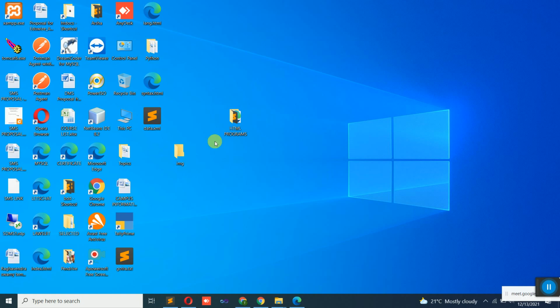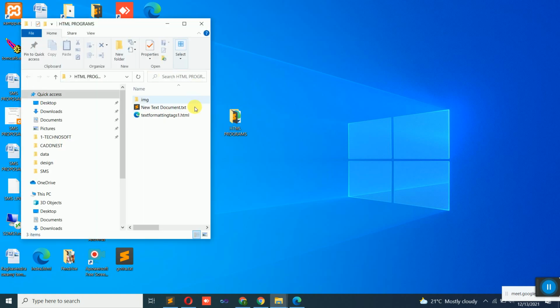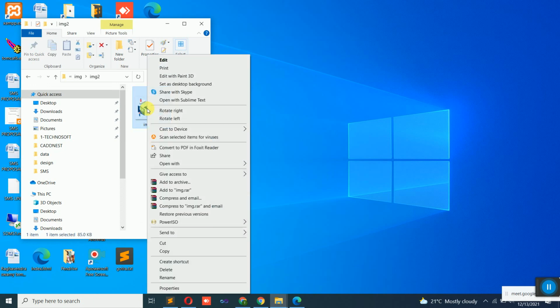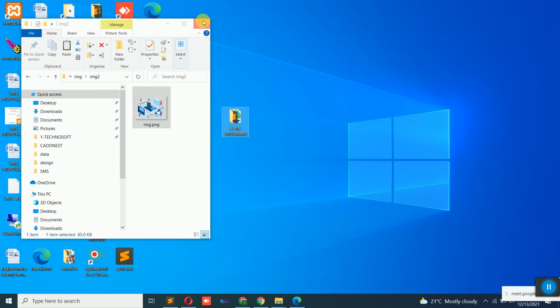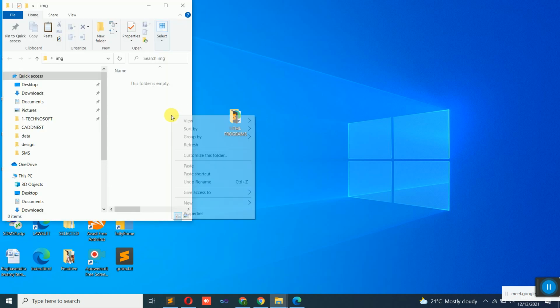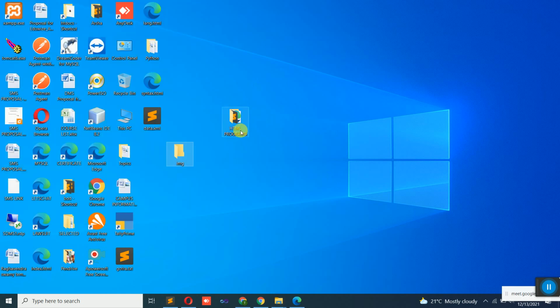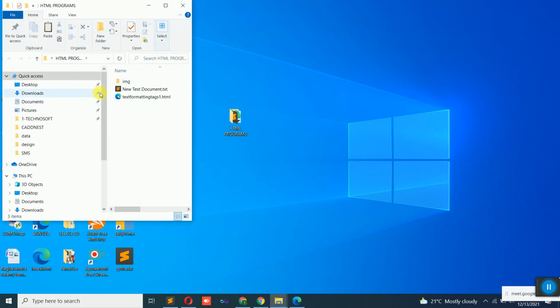I'll take one more image. Let me copy that. Okay, copy and paste it here. So until now, wherever our HTML page was, we placed the image forward, in the next folder. But in this case I have a reverse: wherever my file is there, the image is behind this particular file, outside this particular folder.